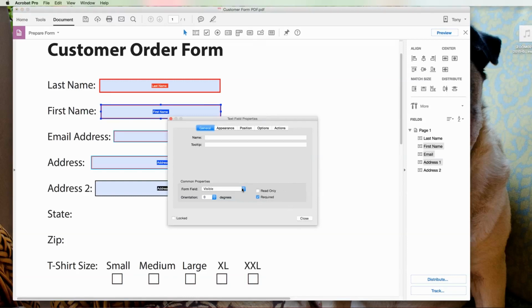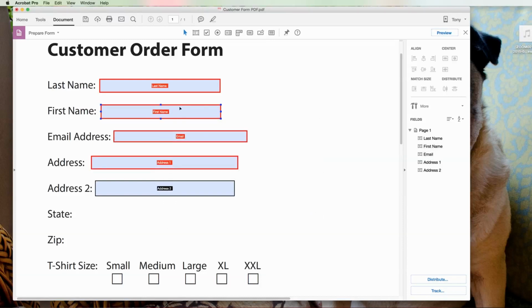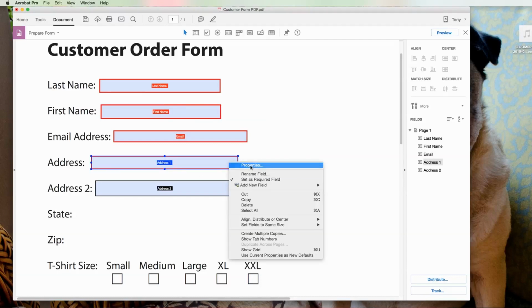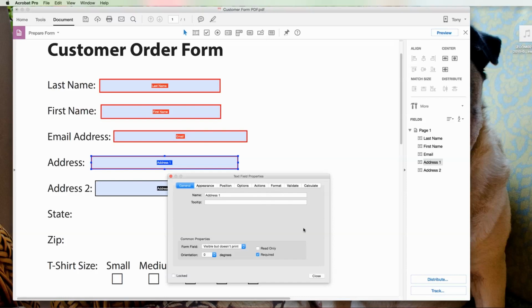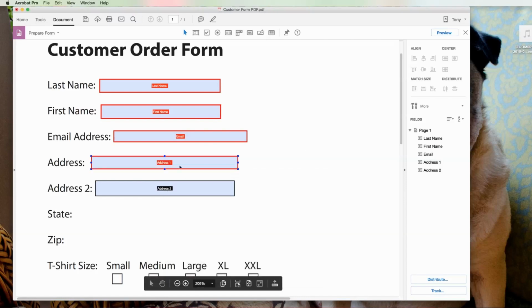Or you can also tell them all to be visible but doesn't print. Okay, so I'll say close. And now you see they're all required now because they're all red. And let's just test one of them I didn't have, and let's go to properties, and you can see it is visible, it doesn't print. So you can do multiples of these. You don't have to go in every single time and set all these things.